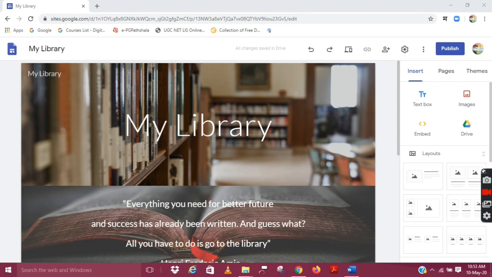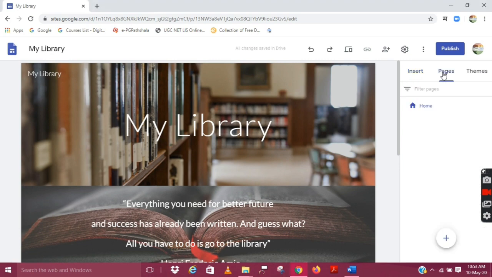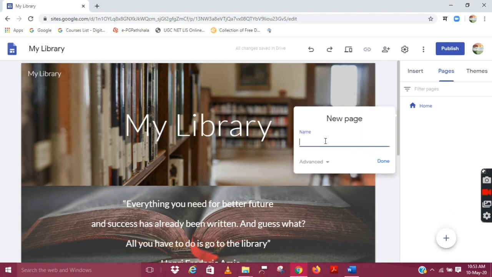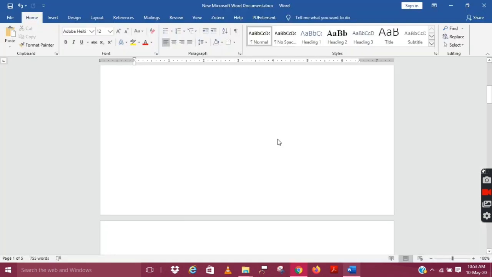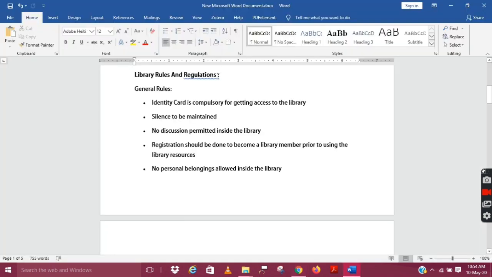This is the sample website I have created, named My Library. So first, for creation of pages, click on Pages. Then you can see the plus arrow. Click on New page. So I will name the new page Library Rules and Regulation.